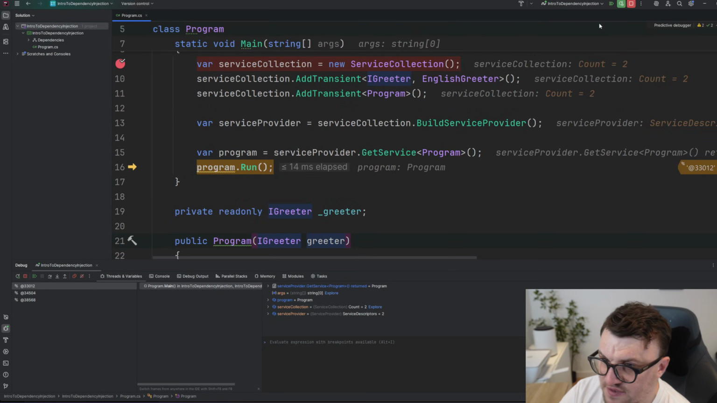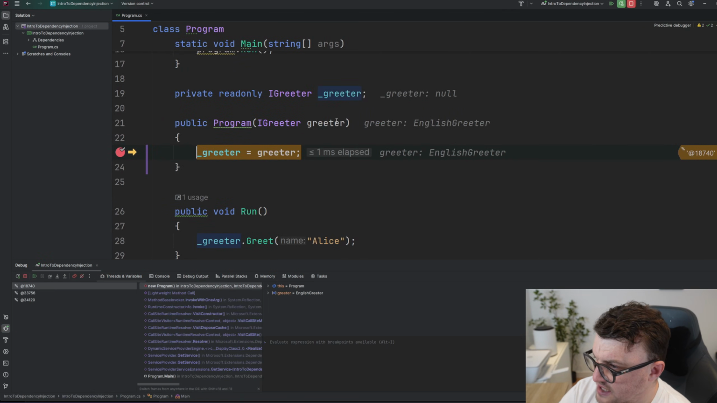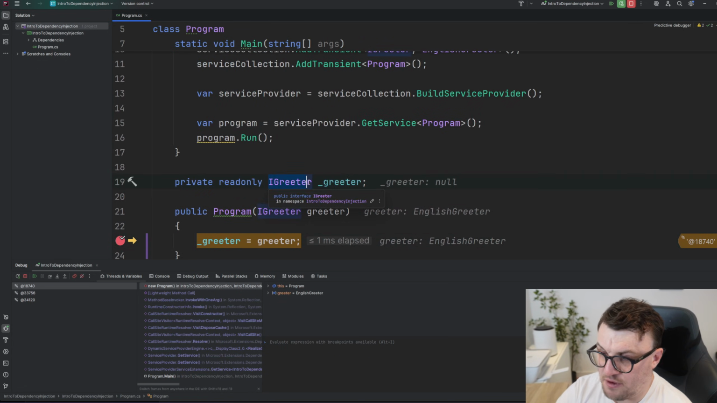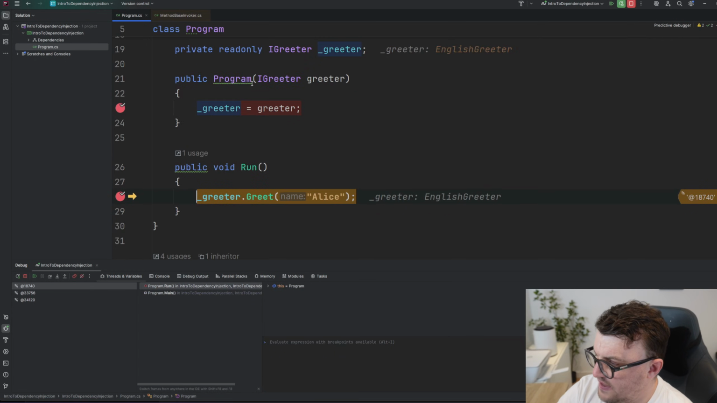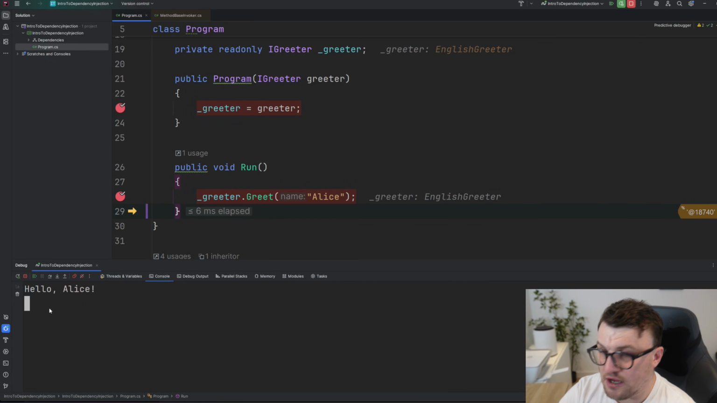So this has already happened. You can see here, in fact, if I start this again and then just breakpoint the constructor, you can see the greeter that's been passed in is an English greeter. So it's just implicitly known that that is an English greeter, and we can hold that here because it implements iGreeter, and then we can use it. And then we step onto run and we do greeter.greet, and it says hello Alice.